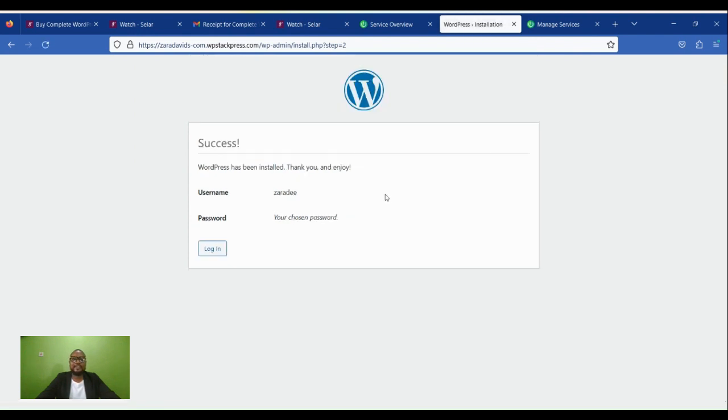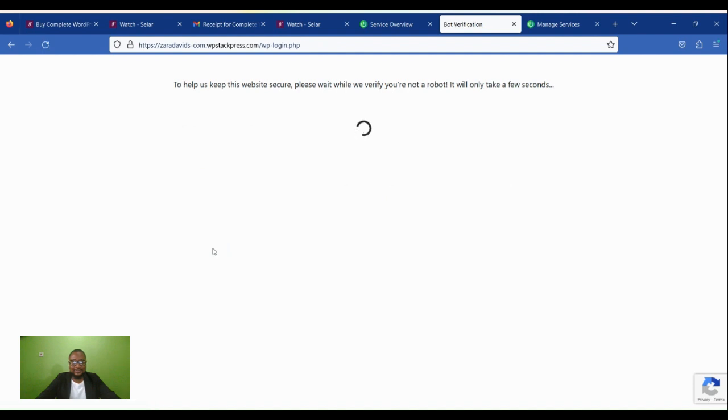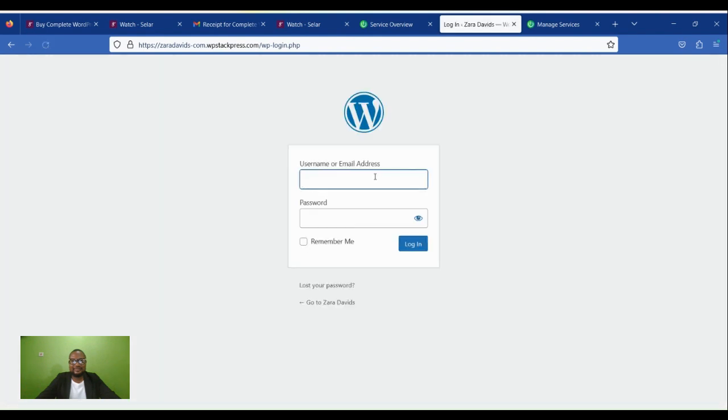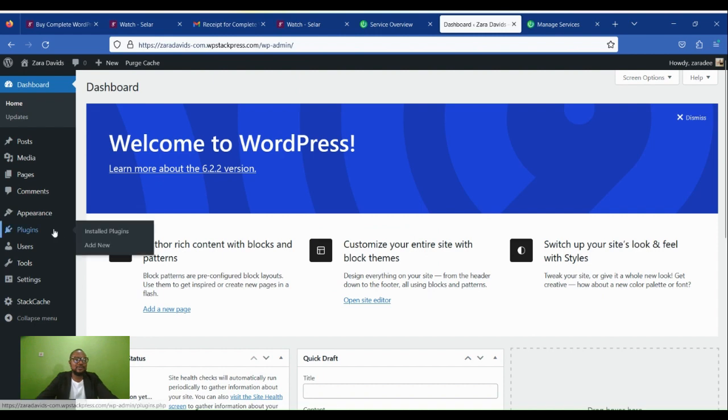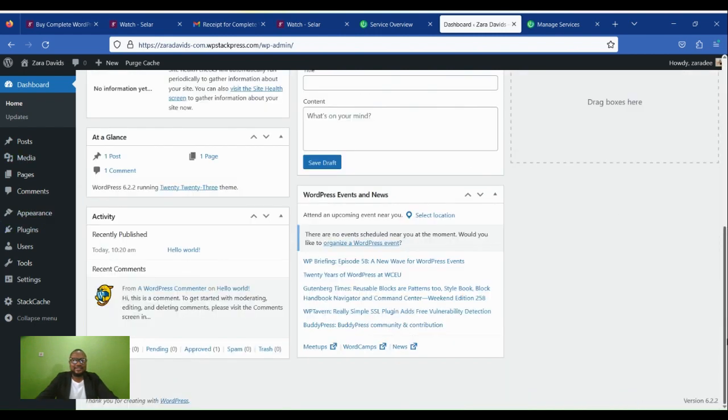Good. The website has been created. You've installed WordPress. So now you can log into that website. You've just installed WordPress, so log in using the credentials you used, either your username or the email address. That is it. You have installed WordPress. The website is created. This is the dashboard of your website.